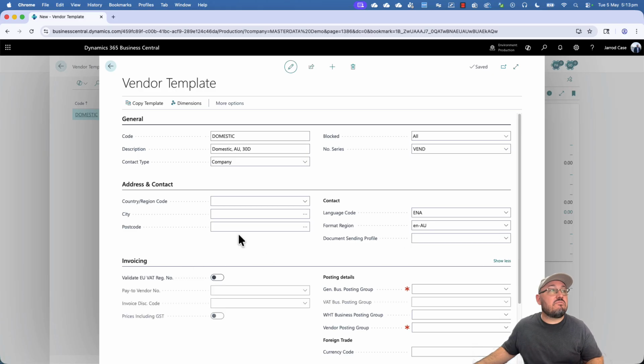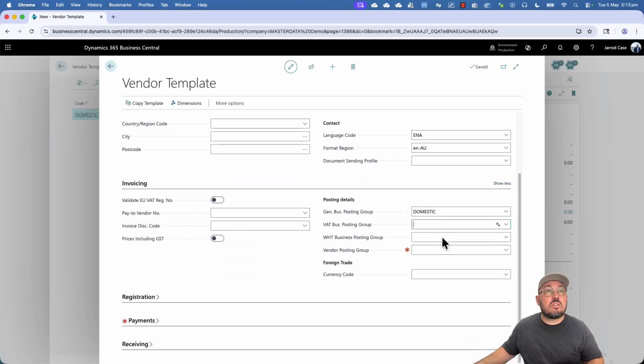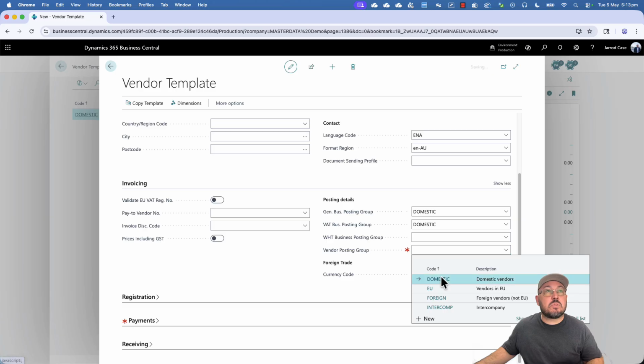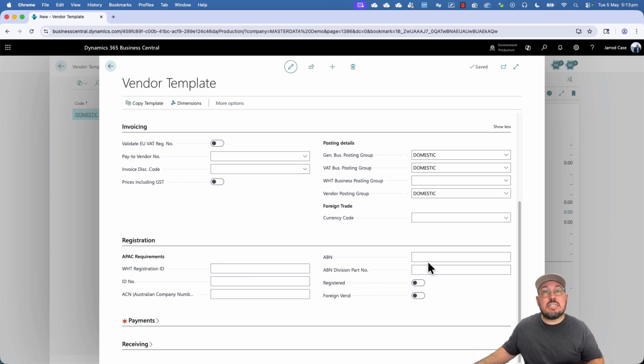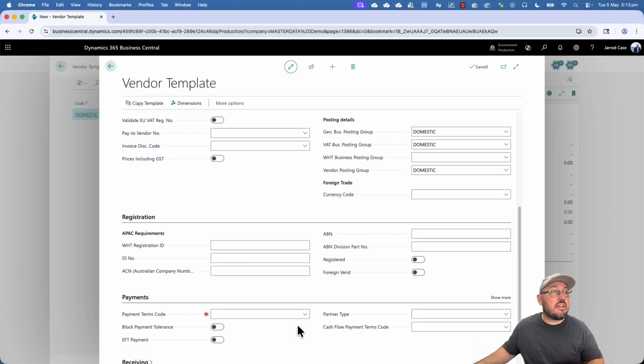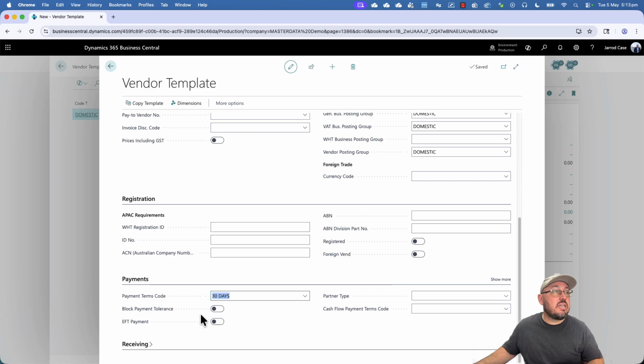From the invoicing FastTab, we want to make sure that we've got domestic. We're going to go domestic and domestic. So that's our setups of posting setups. When we're talking about currency, we're going to do one of those. So we'll play with that. At this stage, I'm going to leave everything as it is. Registration gives me the ABN details. Go further down. Payments, we're going to do 30 days. There's 30 days. EFT payment is what we do.